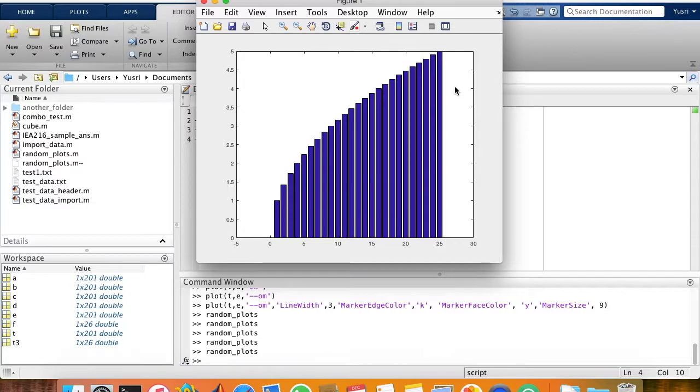Now notice that since you did not specify the width of each bar, then Matlab assumes that you would like each bar to have a width of 1. The default is 1 for this function.